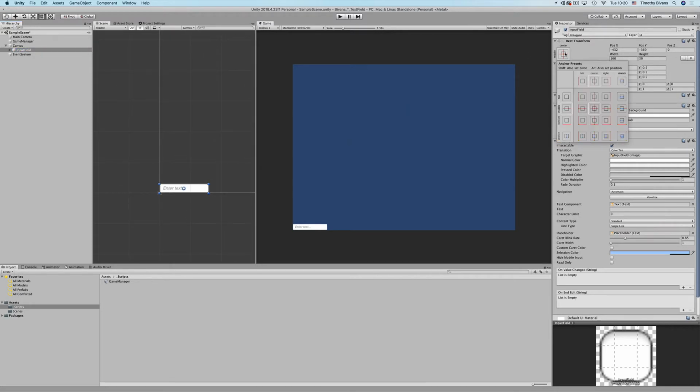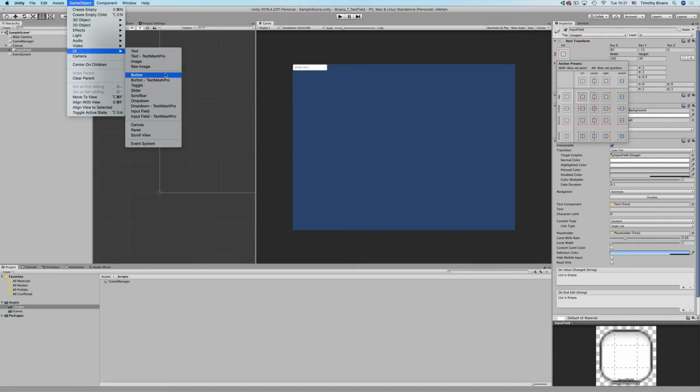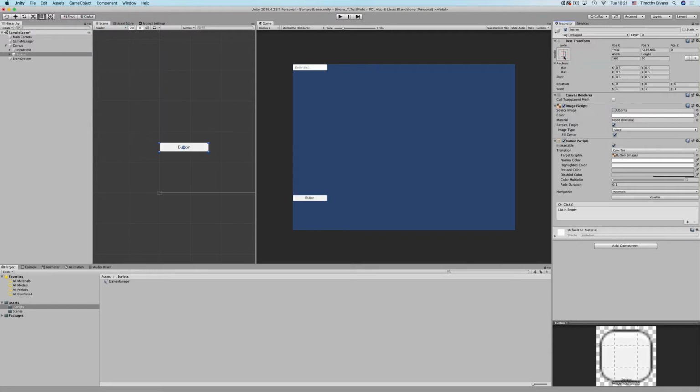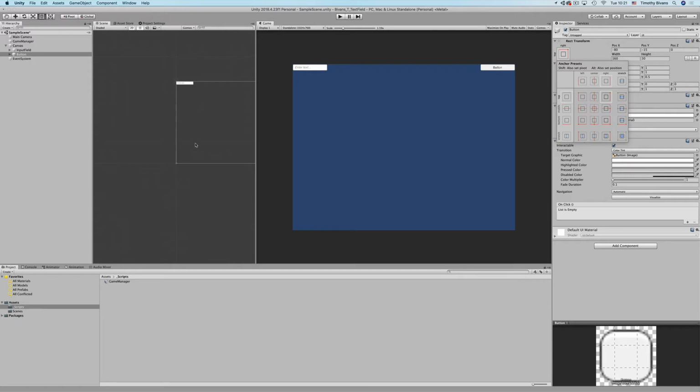And I'm going to lock this up. So hold down Option or Alt and click the top left corner there, and then Game Object, UI, button, and same thing, Option or Alt, top right corner. Now I'm going to create a text object that's going to cover most of the rest of the screen.